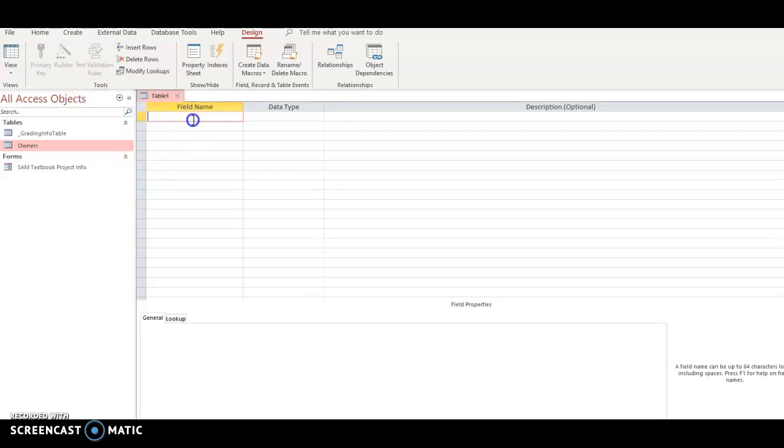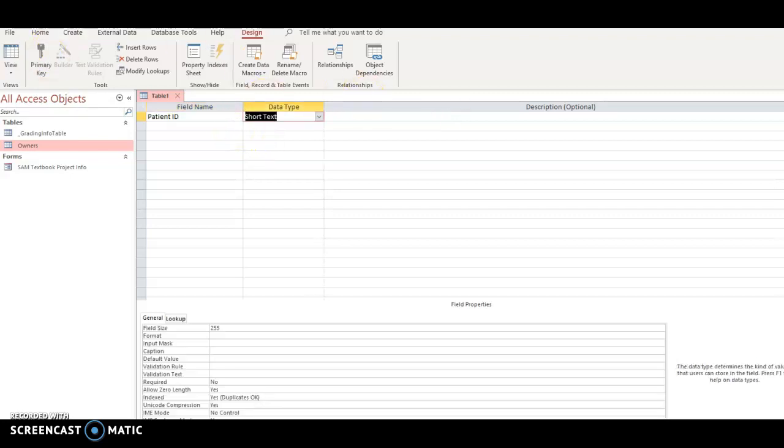So we want to click in the first field name, and we're going to type in the new field name called Patient ID. And once we get that typed in, then we should hit the tab to enter it. We're going to go up here and click the primary key button to make that our primary key. And then we're going to type in the rest of the fields.